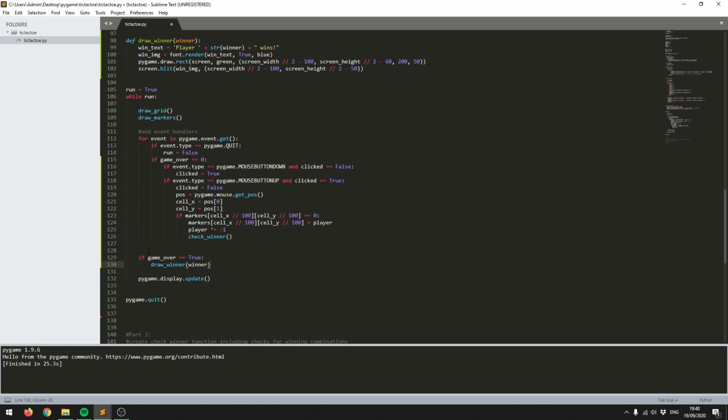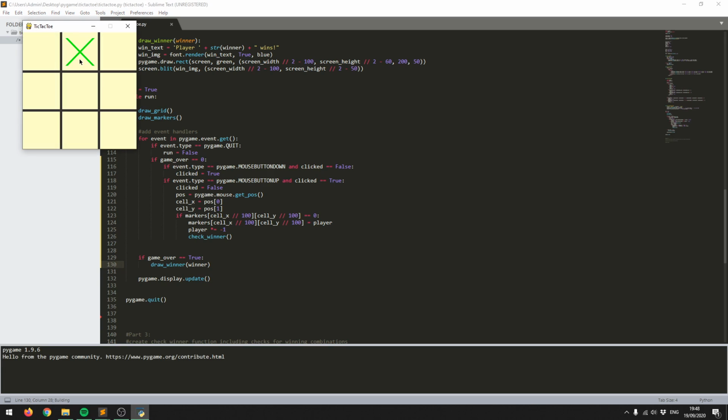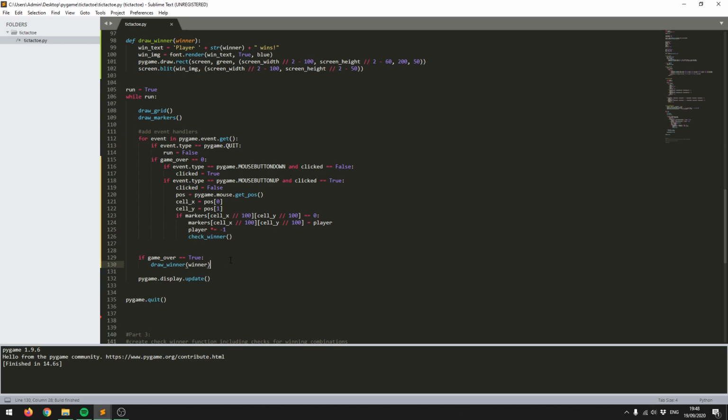So let's just check whether this has worked. There we go. Okay, so it's given me the correct output. Player 1 was crosses and player 1 is 1. But again, I still don't have any way of interacting and restarting the game. So that's the last step. That's what I'm going to do now.